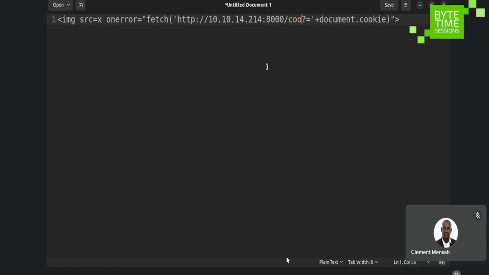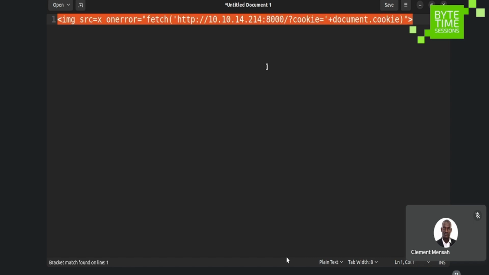So I'm going to call this GET parameter cookie. I'm going to say cookie is equal to document.cookie. I'm going to copy this.